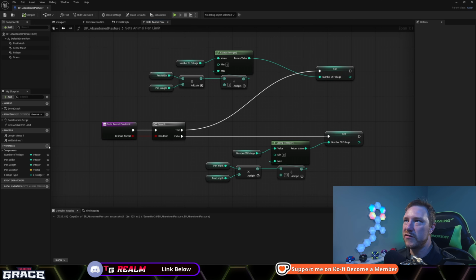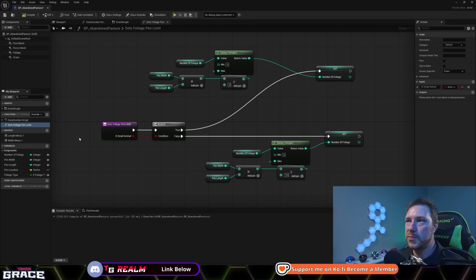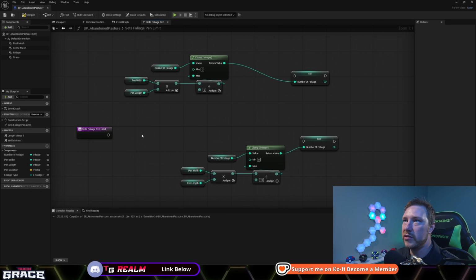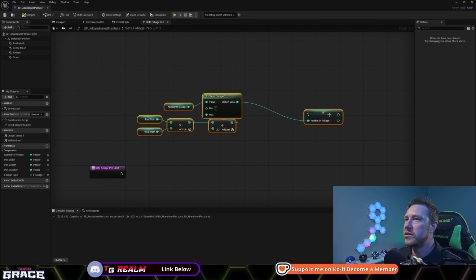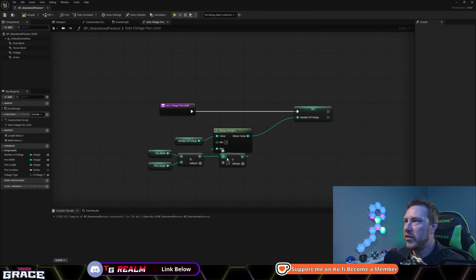I don't think we need this function in here. So we're going to name it something else, obviously, but we'll say sets foliage limit, foliage pen limit. Okay, we don't need this anymore, so we'll get rid of that. We'll get rid of this branch. We'll get rid of this and we will use this. Okay, we'll come on down here. We'll plug this into the number of foliage and we're going to get rid of this divide node.